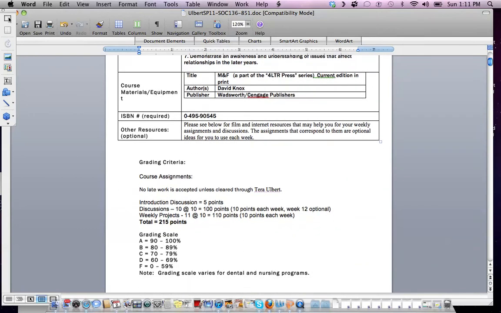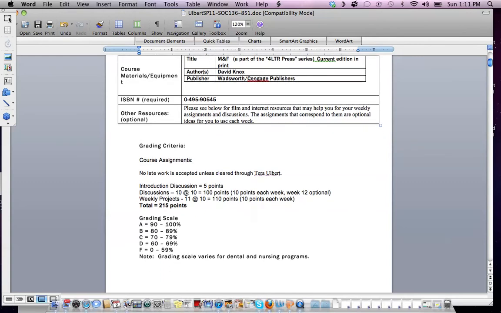So there is no late work that is accepted unless you clear it through me. So send me an email, text, or give me a phone call. And when you send me an email or text, please make sure that you include your full name and the section number, since I am teaching 3 different sections of the same class. That would speed up the process and how I can help you.